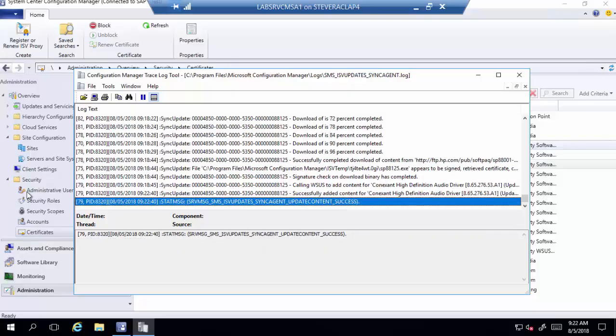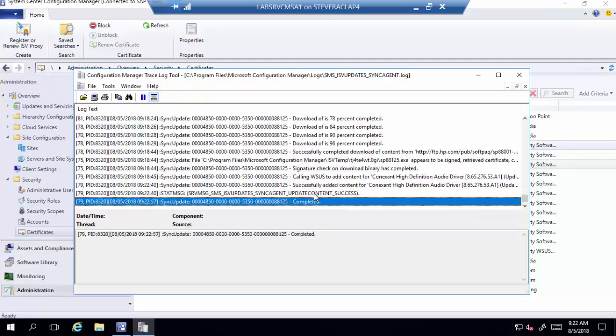Okay, so we're done, right? So you see successfully added content. You look at this, it took about 3 minutes, roughly 4 minutes to do that, right? So we did have success. We see it in the ISV update log.